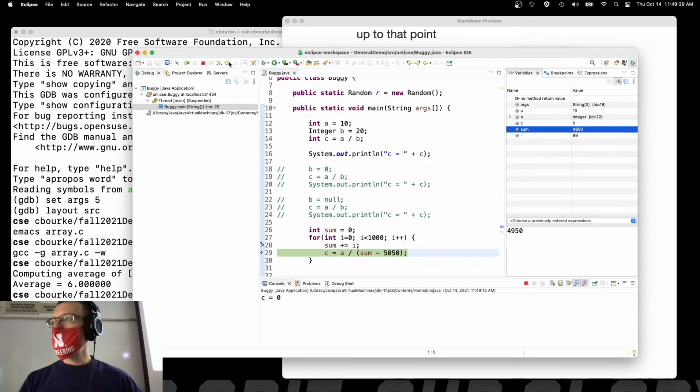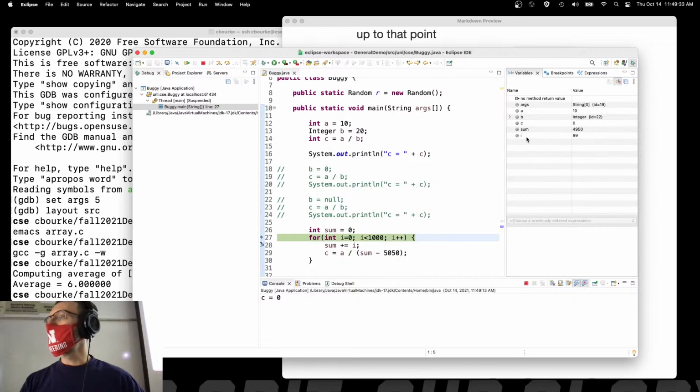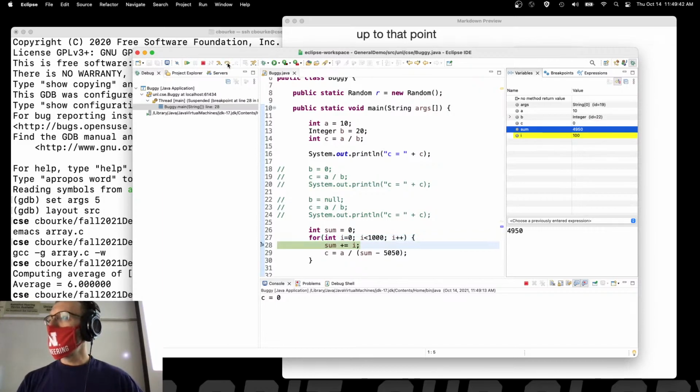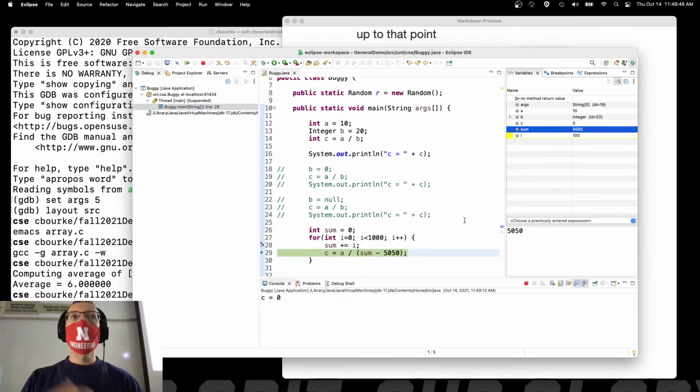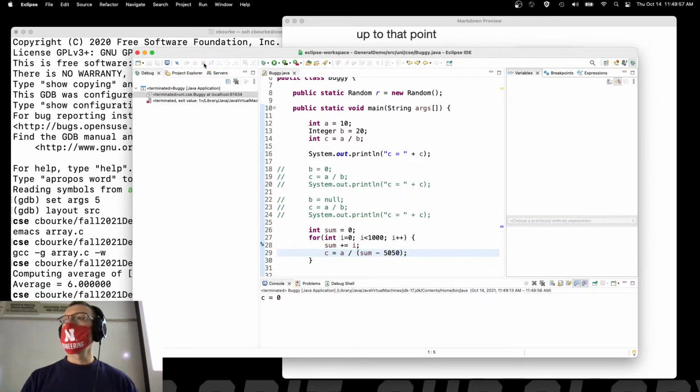Step, step. And now I see that sum has changed. Is it? Has it not? Or it will in the next iteration. Yeah, it will in the next iteration. So there we go. Sum then becomes 5050. And if I go one more, then that's where the arithmetic exception occurs. It allows me to skip those first 99 iterations though, right? Rather than having to go next. That is the debugger in Eclipse, the basics.